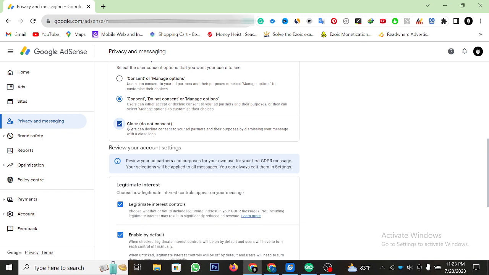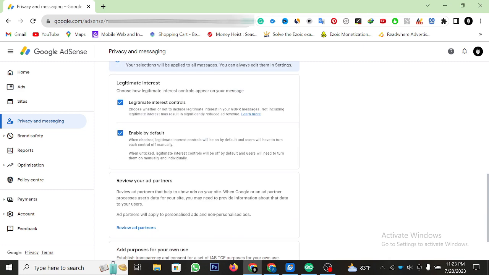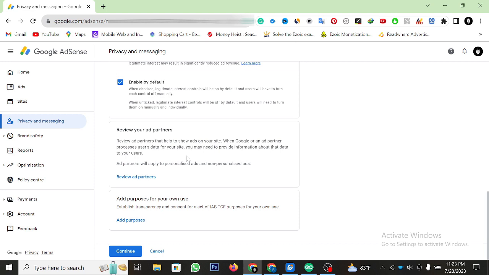Okay, so you have to click on this close, do not consent. So user can decline consent to your ad partner and their purpose by dismissing your message with a close icon. Okay, that will be enough. Legitimate interest. Okay, that will be as it is, purpose.